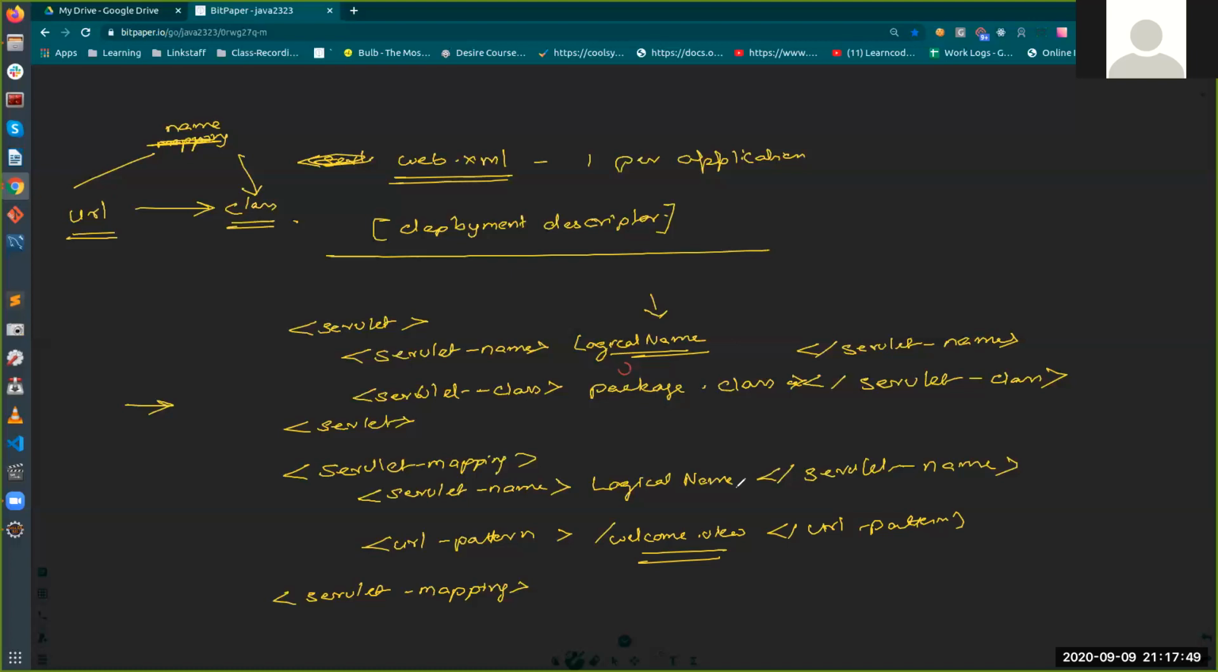So here XML is telling your server that, okay, this is the logical name of the servlet and it is mapped with this particular servlet. And you should run it when you get the URL as welcome.view, right? So this is my XML configuration. Any questions in this?